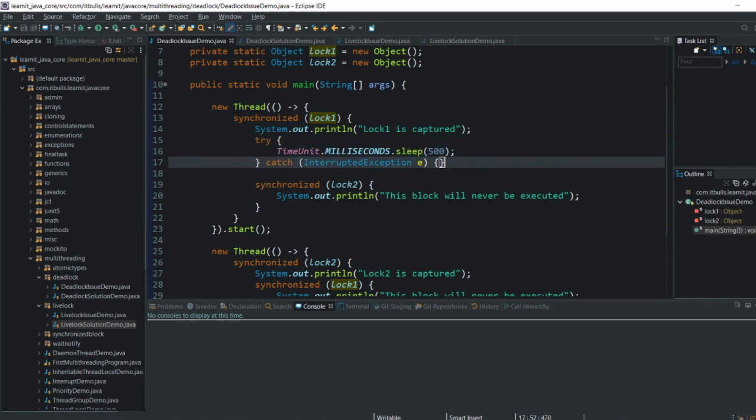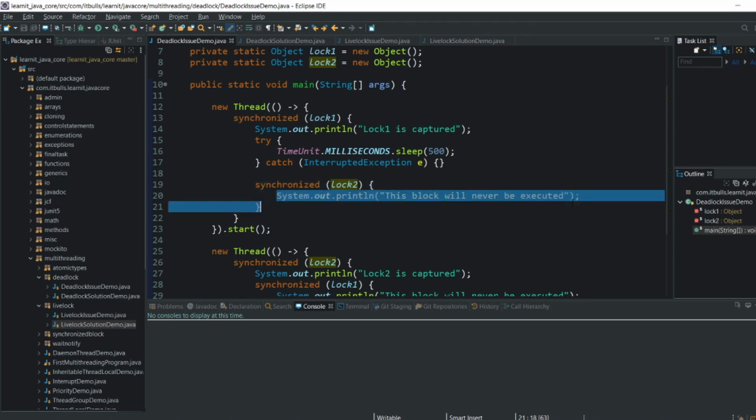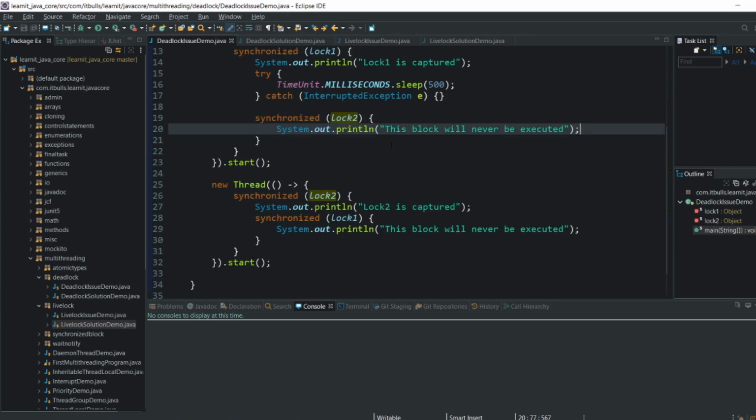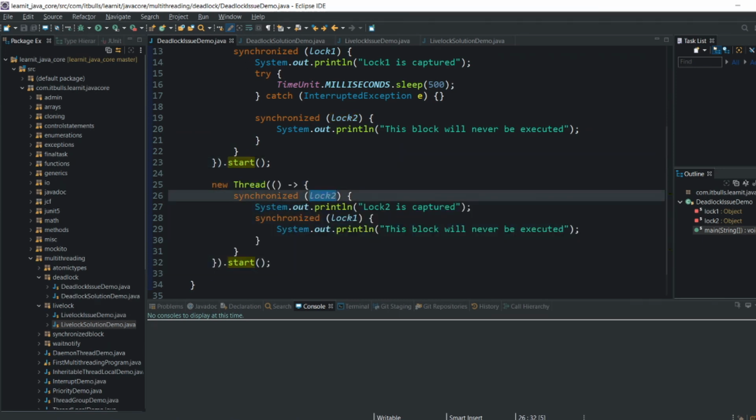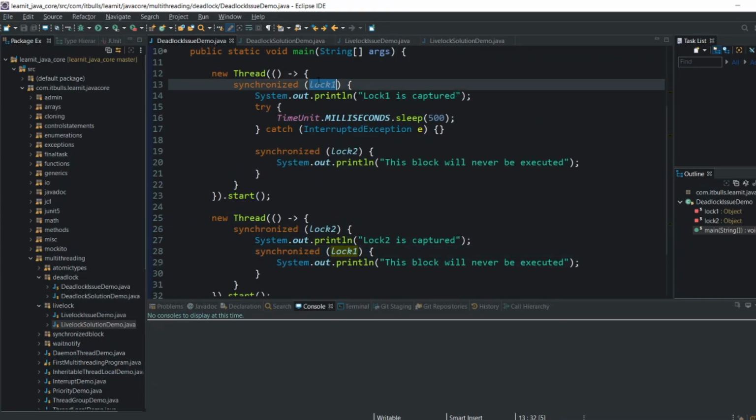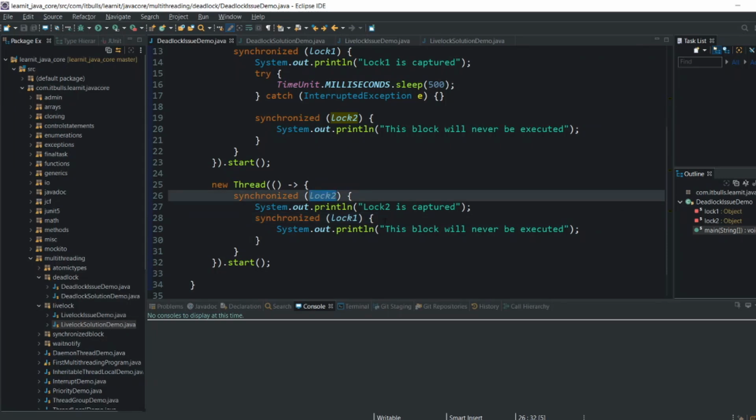After that, I try to capture lock number 2, but in this example we will never enter this block, and the thread will be waiting to capture the monitor of the lock number 2 object, because the monitor of the second lock will never be released. Let me explain why. So this thread is started and I create a new thread. In this new thread I capture the second lock and after that I try to capture lock number 1. But I can't, because it is still captured by the first thread. And the first thread can't capture lock number 2 because it won't be released until the second thread releases the lock. And that's how we get to the deadlock state.